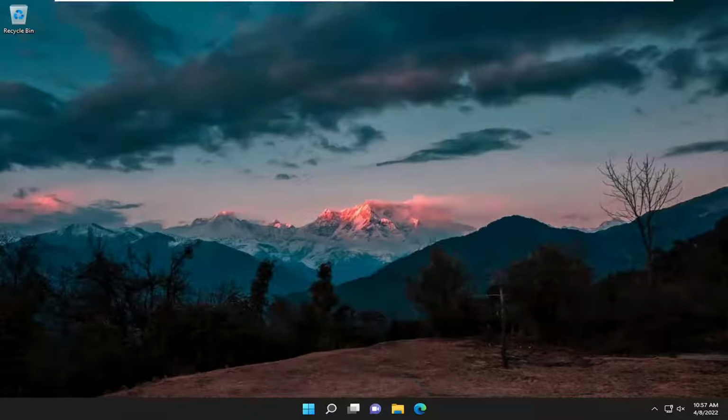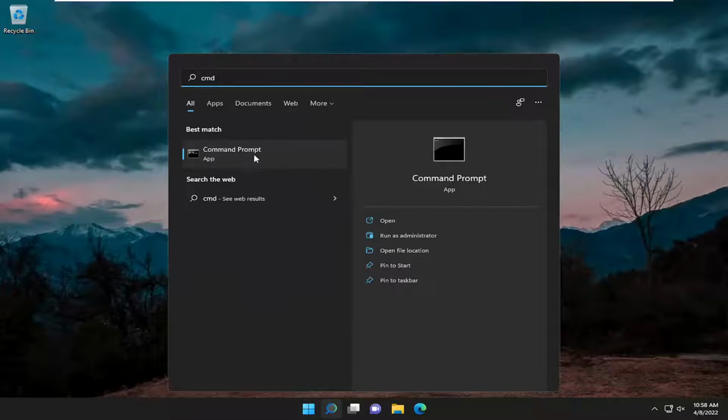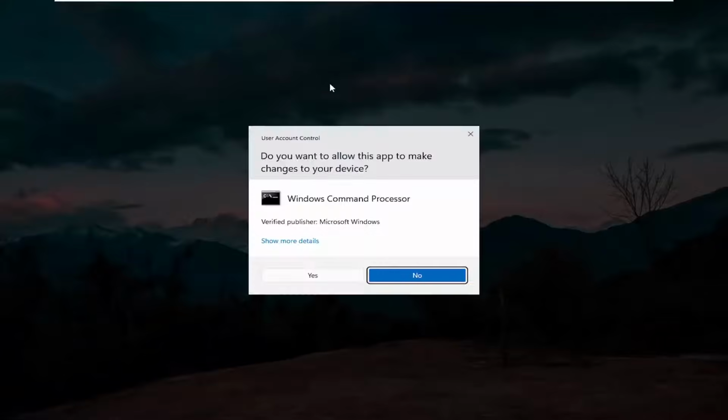off on your computer, and then once you're done powering off, just boot your computer back up. You would boot back up to Windows here, and you would open up the search menu, type in CMD, best match comes back with Command Prompt. Go ahead and right click on it and select Run as administrator. If you receive a User Account Control prompt, select yes.